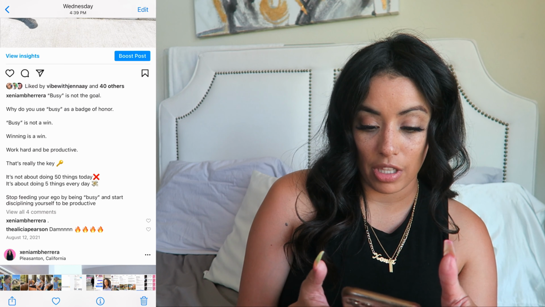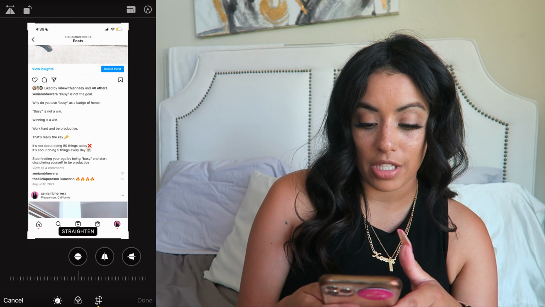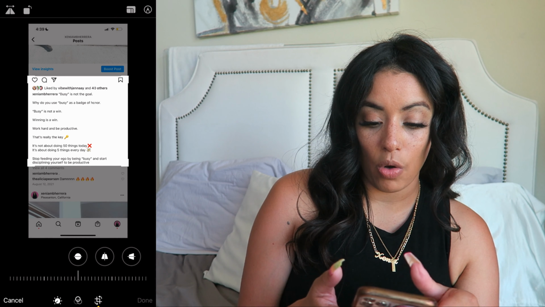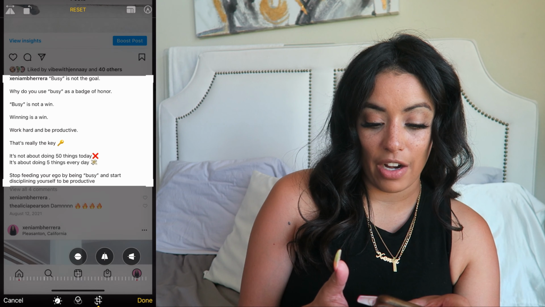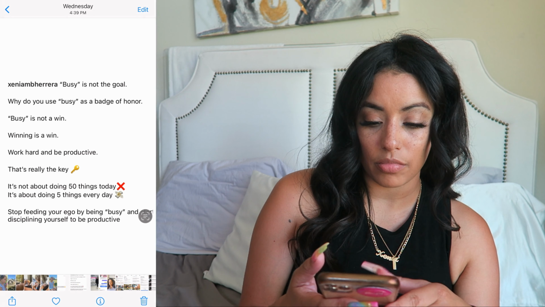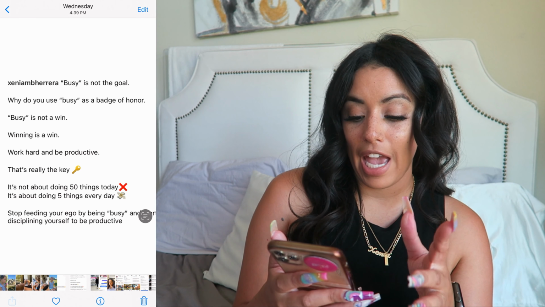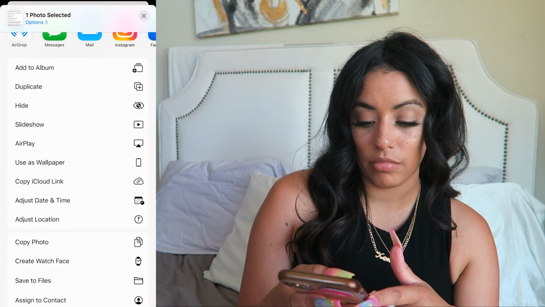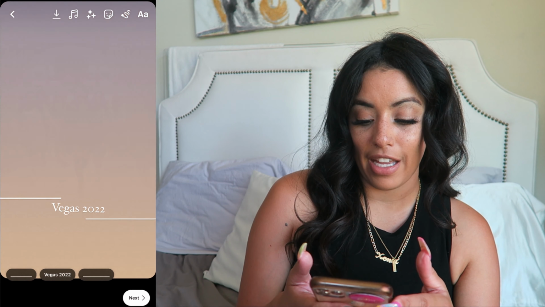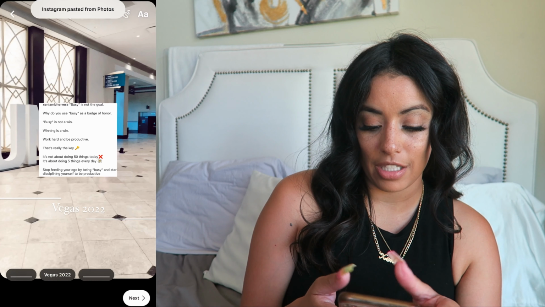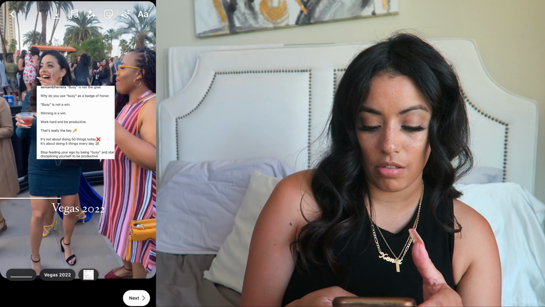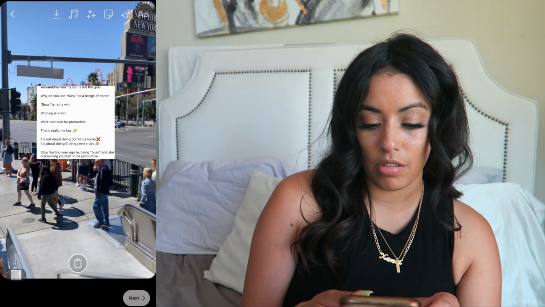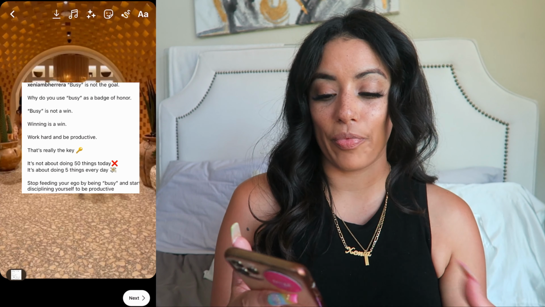Let's say that I really want to post this. This is a quote that I did, let's just say, and I really want to post it. So I'm going to go into the photos and copy it. And I'm going to paste it here. So I'm going to add that sticker. And now, not only is it a vlog, but it's a super fun quote.